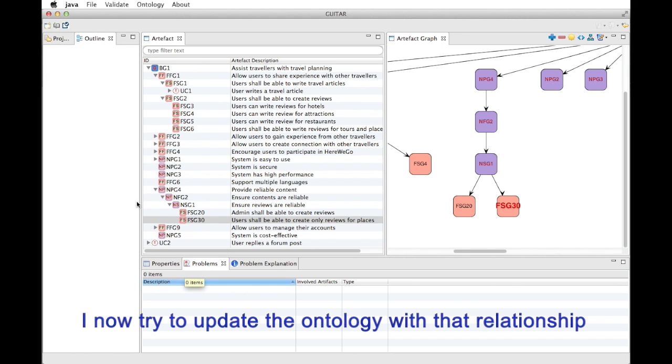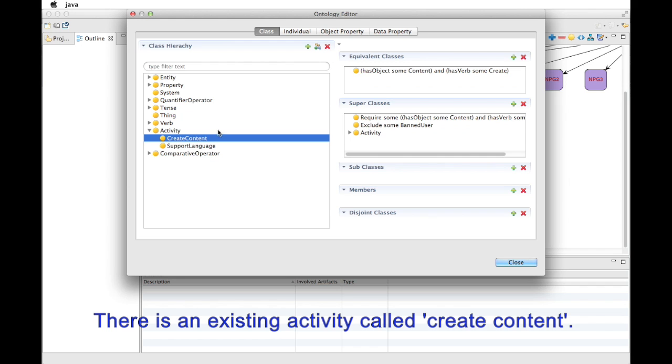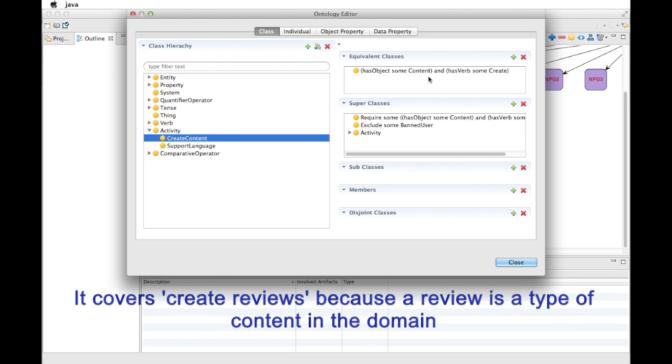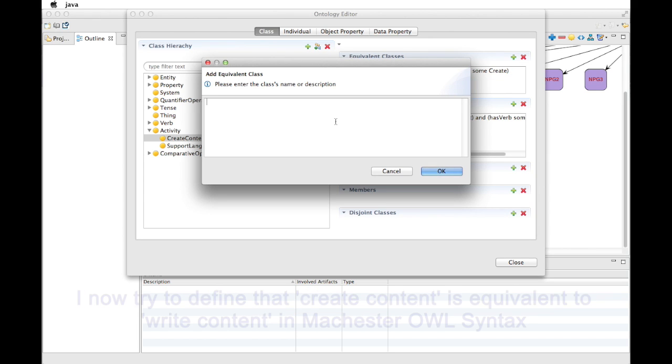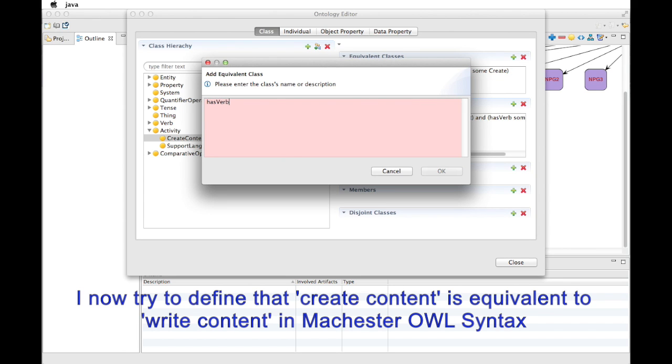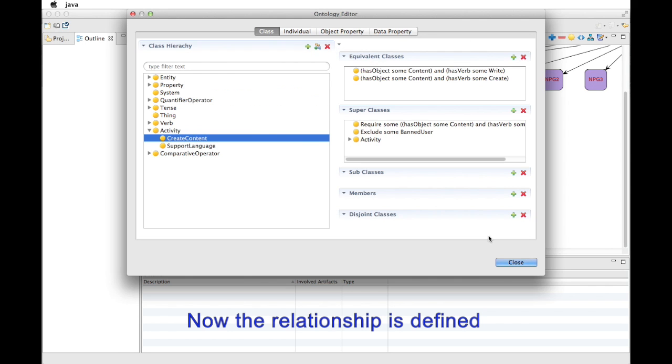Now I'm going to update the ontology with that relationship. This is an existing activity called create content. It covers create review because a review is a type of content. And I try to define that create content is equivalent to write content in my GitHub syntax. Then the relationship is defined.